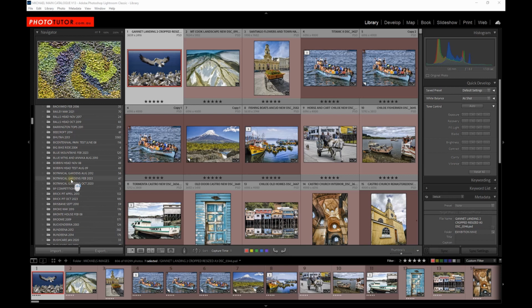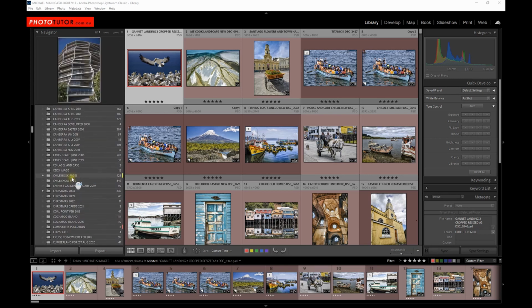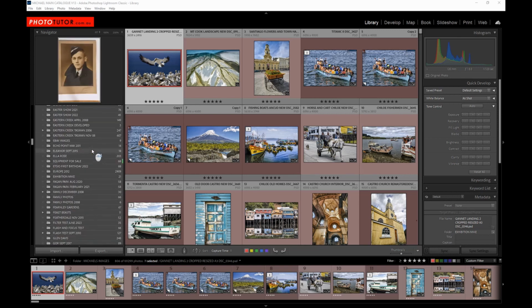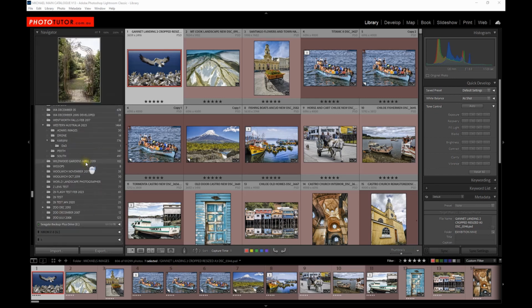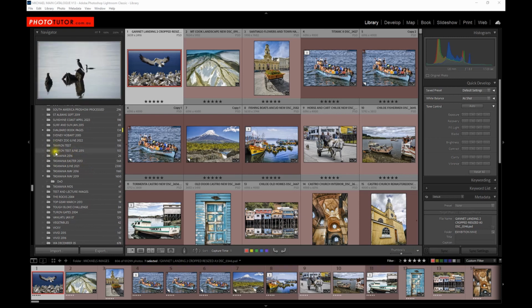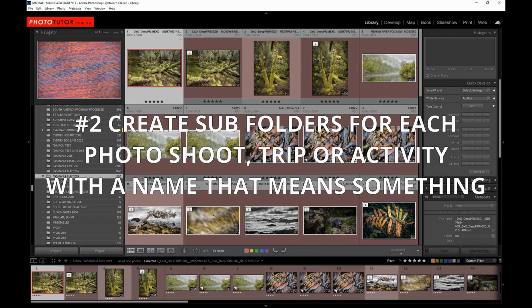You might quite happily work with dates, but I don't. I work with file names that mean something to me. For instance, I've done a trip to Canberra. I put that in a file called Canberra. Or I've done a number of trips to Tasmania. So I've got different trips to Tasmania, and in this instance I just put the date on the folder purely to differentiate the different times that I've been there. So principle one, a simple file structure that works for you and has a name that means something for you.